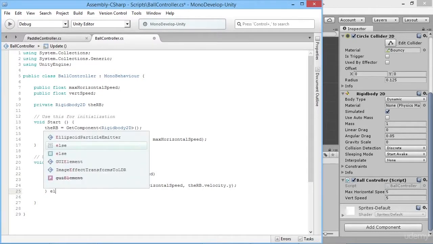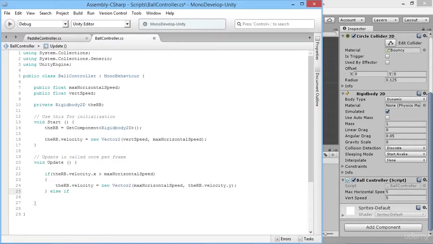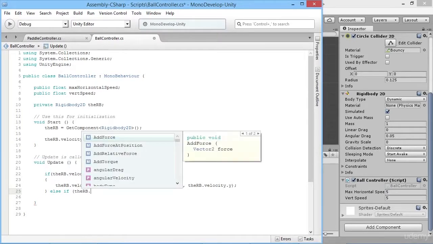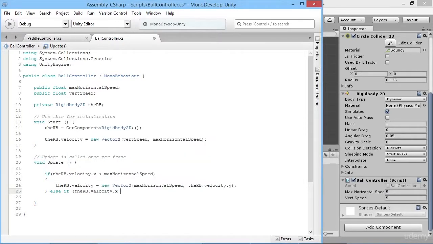And then after that we want to say else if, again, the rigid body dot velocity dot x, this time if it is less than minus max horizontal speed. So we have it currently set that max horizontal speed is 5. If it is less than minus 5, so that's when it's moving to the left. Well, if that is true, then what we want to do is the same bit of code we just typed here. If I could highlight it properly, paste it back in there, and instead set the vector speed to be minus max horizontal speed.